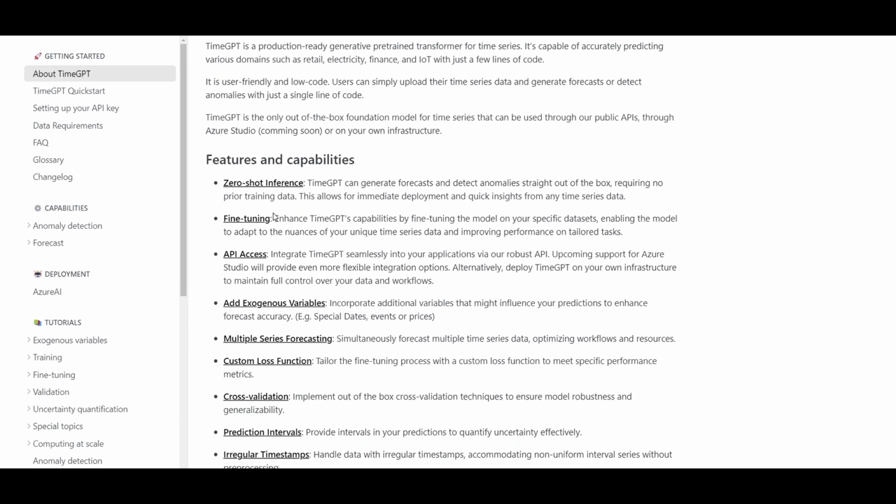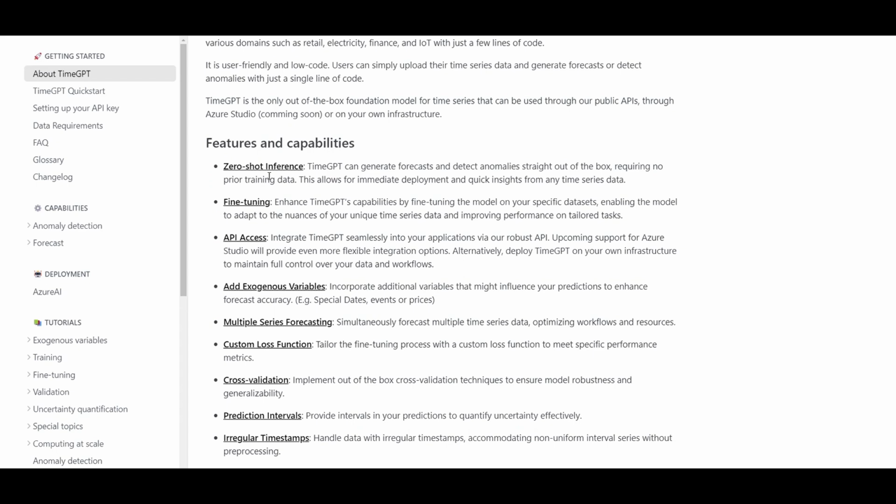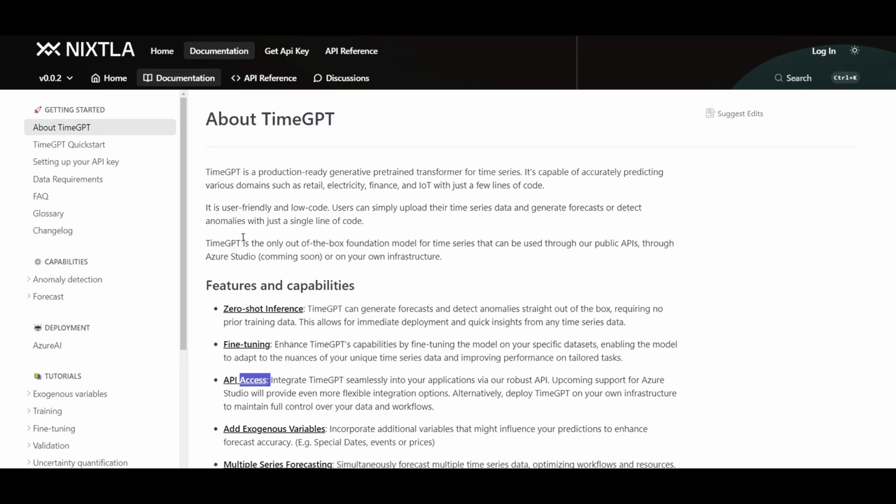So let's get a little bit more into the details of features and capabilities. As I talked about, you can use it for zero-shot inference. That means it comes out of the box, a model with an API call for time series forecasting. And if you want to enhance its capabilities, you can also optionally fine-tune it to improve the performance tailored to your task and data. You can get API access; you just need to click on get API key. And when you have the API key, I'll show you the code, how you can call their model through API.